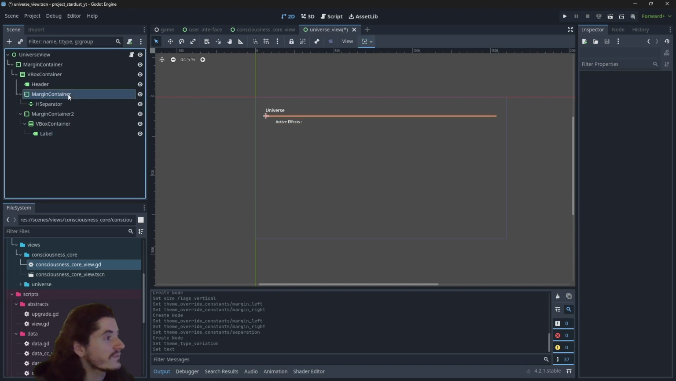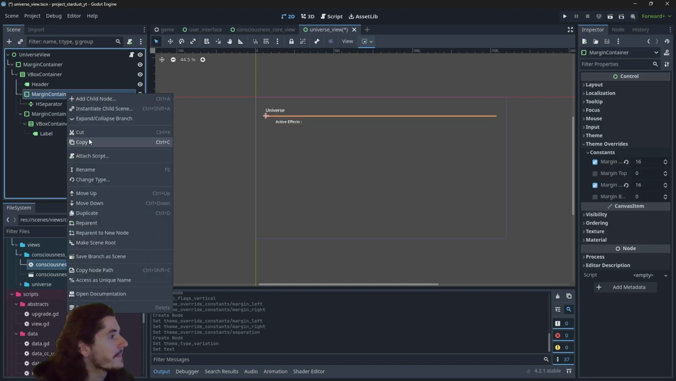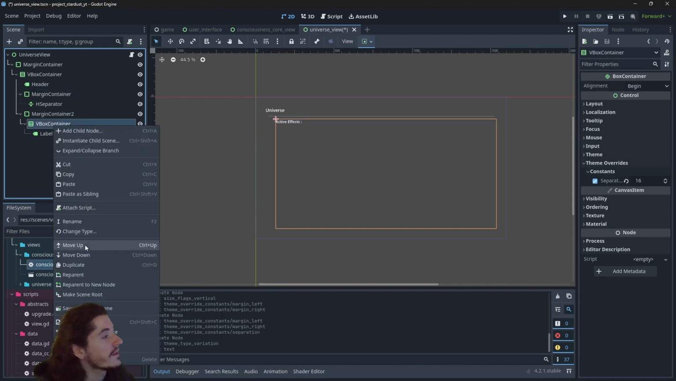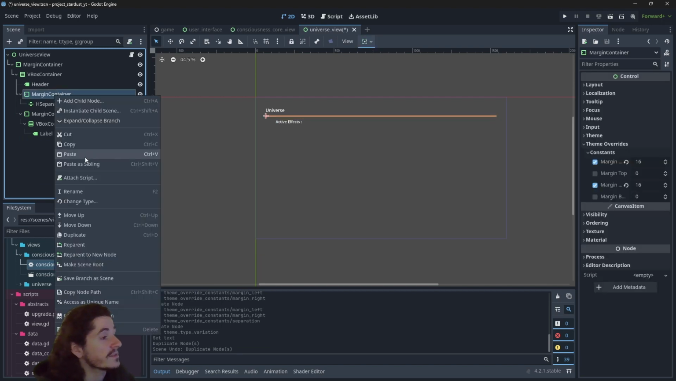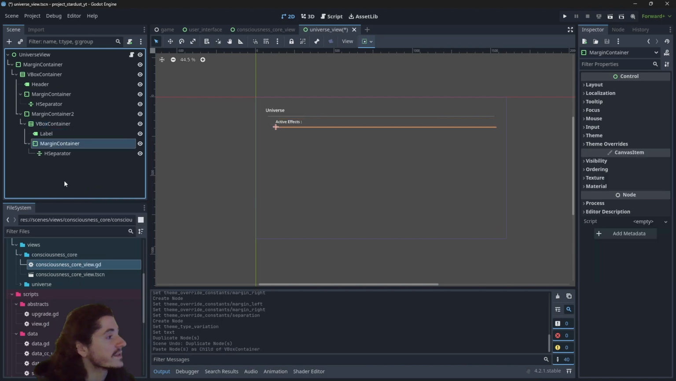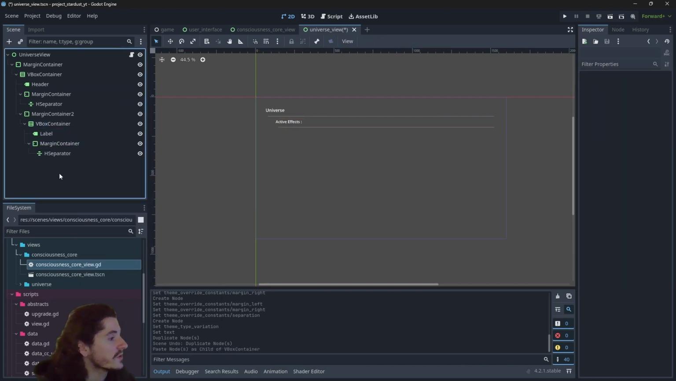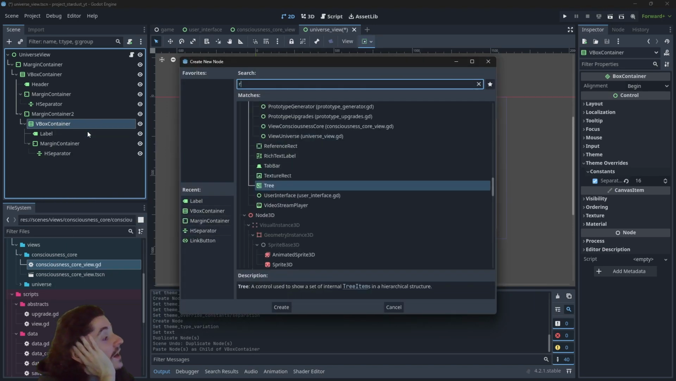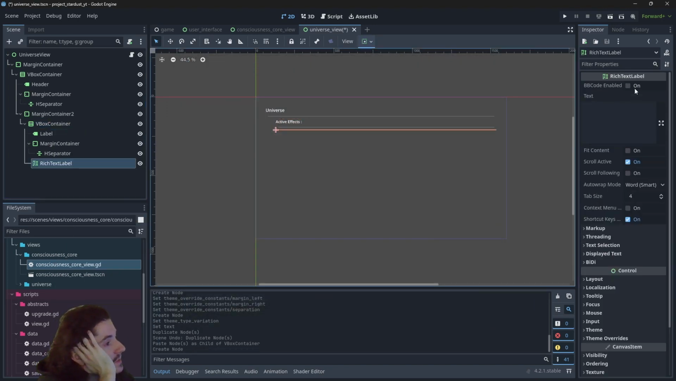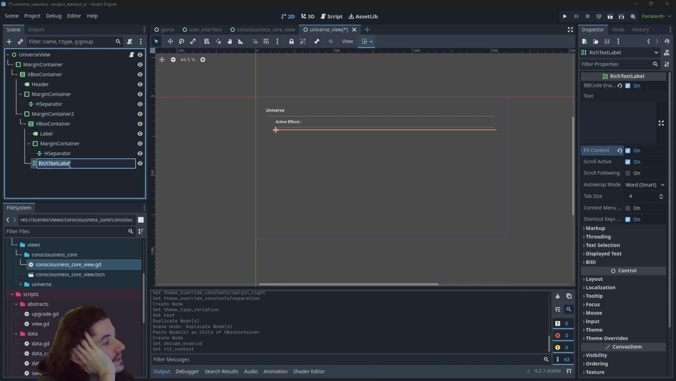Anyway, I decided then to copy the separator, right? Duplicating it, because it's always a margin 16, 16 and a separator, so let's just duplicate. In this new section, I decided to add a rich text label with BB code enabled because I do plan to use the bold function to basically have the title bold, just like we did in upgrade descriptions.